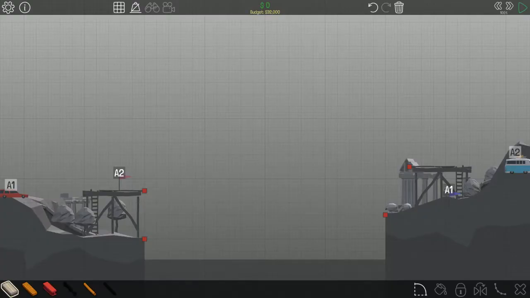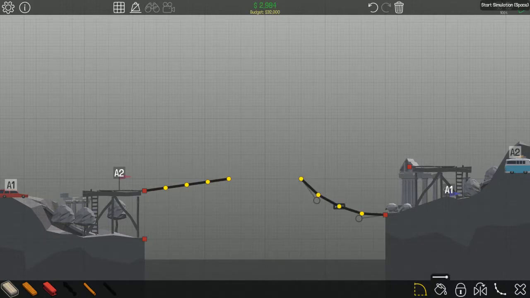Let's go. So the first thing I notice is A1 is quite lower than A2, so we're going to make car A1 go quite a bit lower than A2. A2, building a nice ramp like this, should go over quite easily.